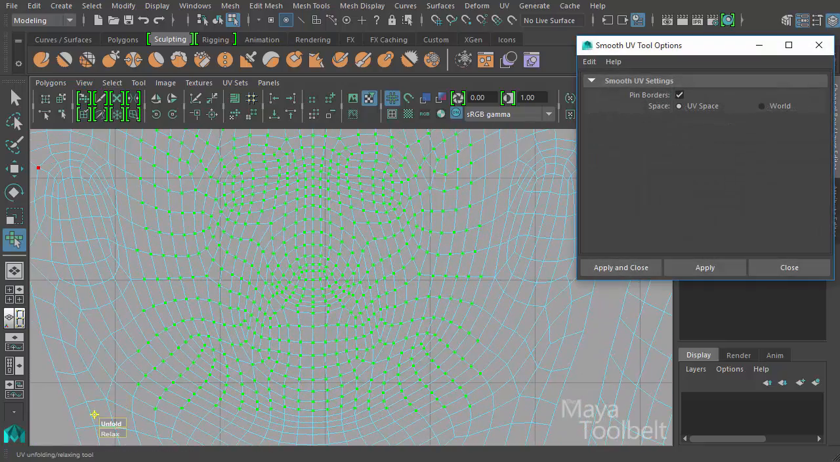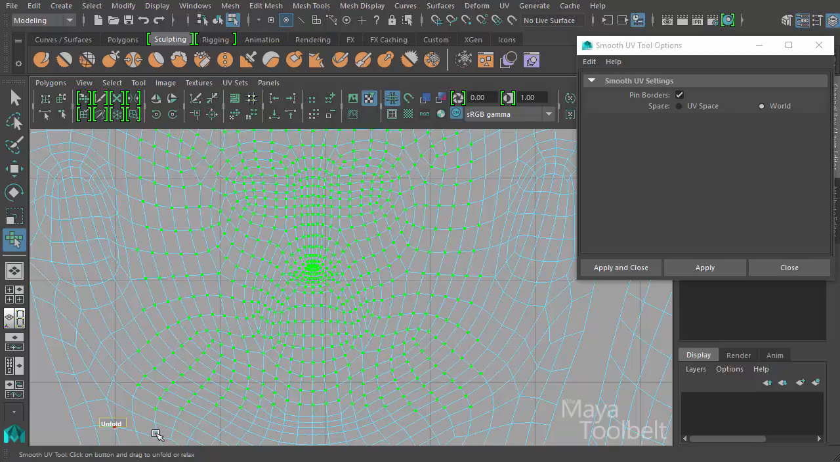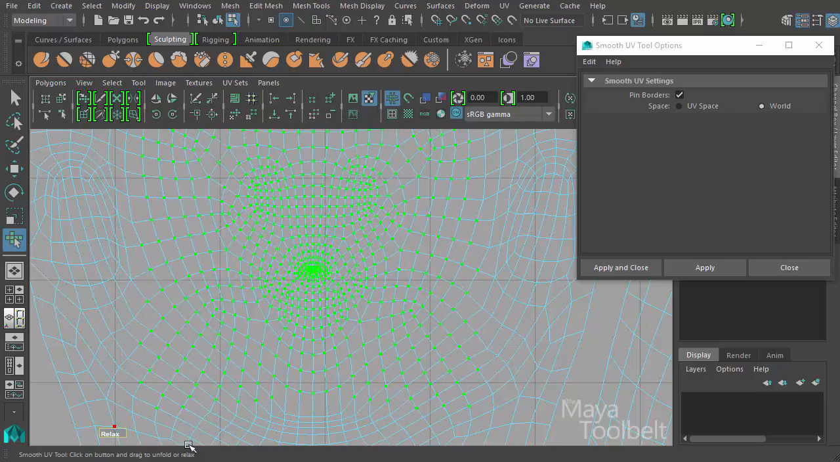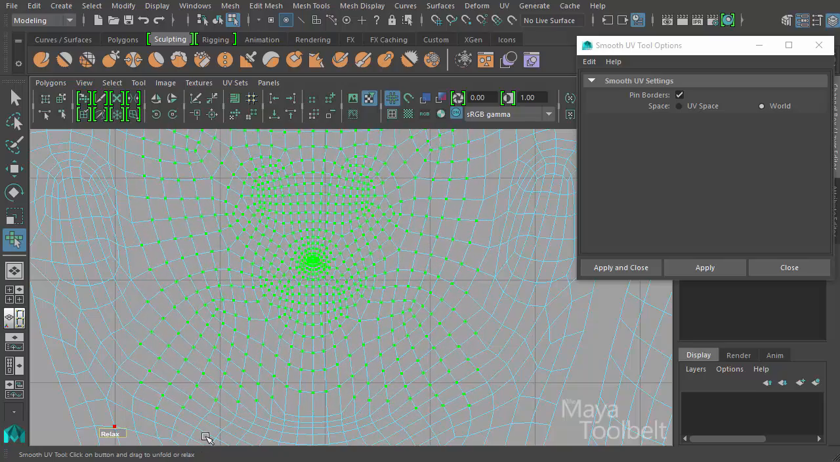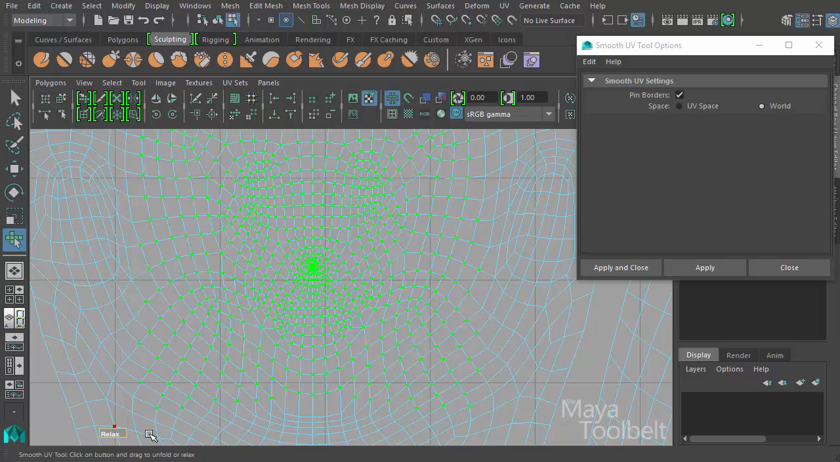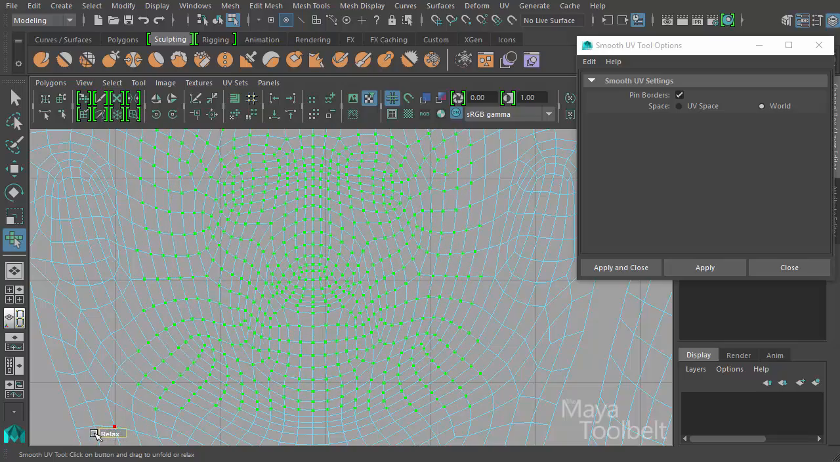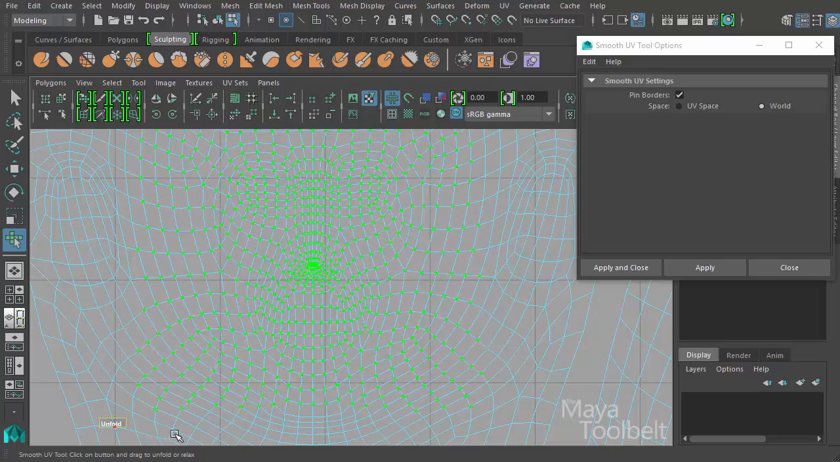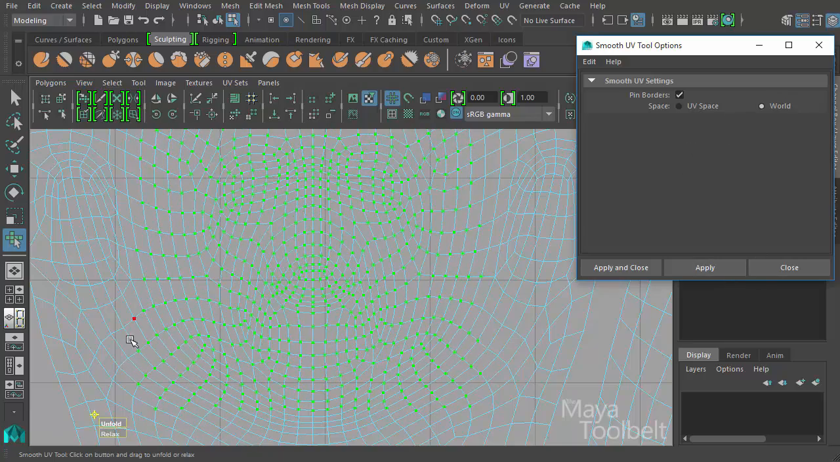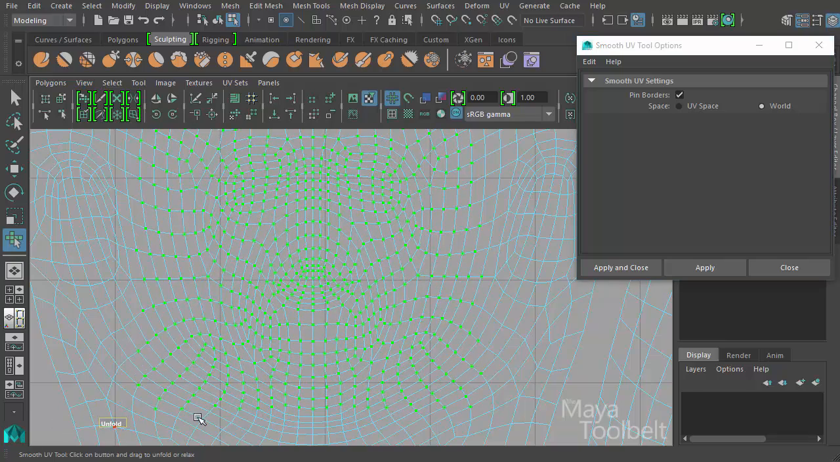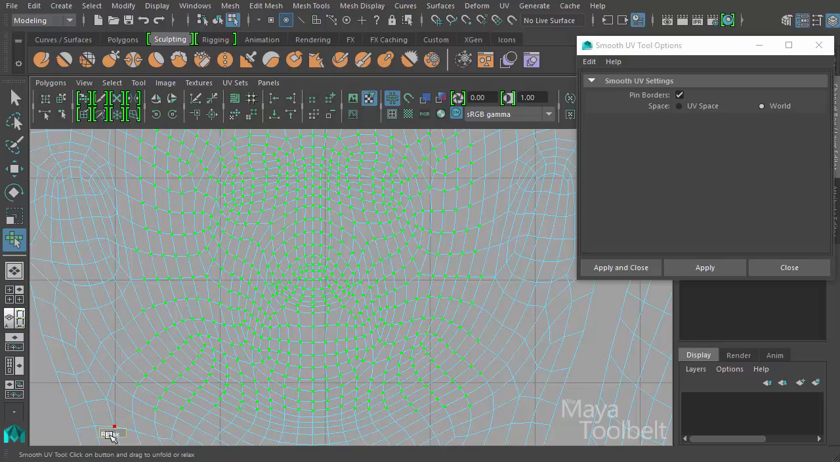So let's go back into our smooth UV tool options here. We have our UV space and world space. Right now, with unfold like this and relax like this, this is all using UV space, and you can see how it's undulating and moving in a very organic manner, especially with the relax slider. Now let's choose world space, hit apply, and unfold. And that's the extent of it with the unfold slider and relax.